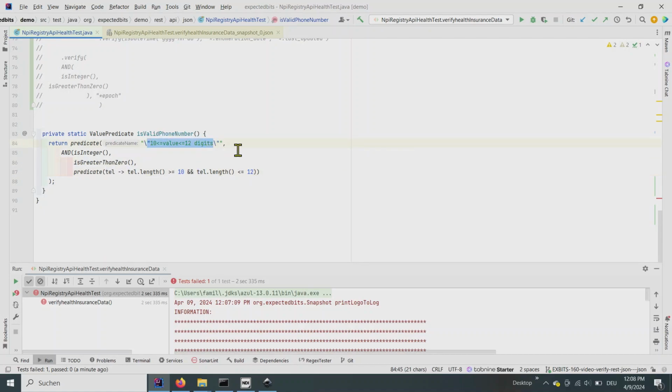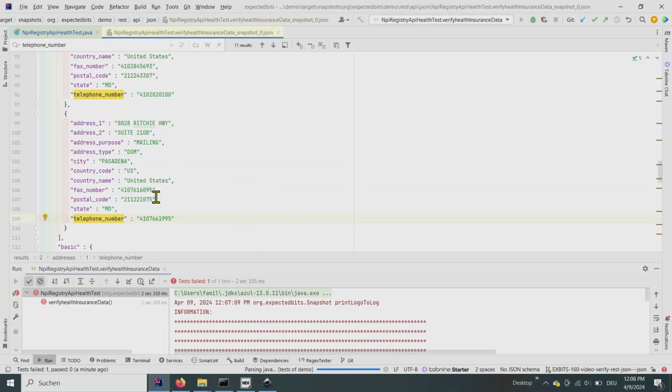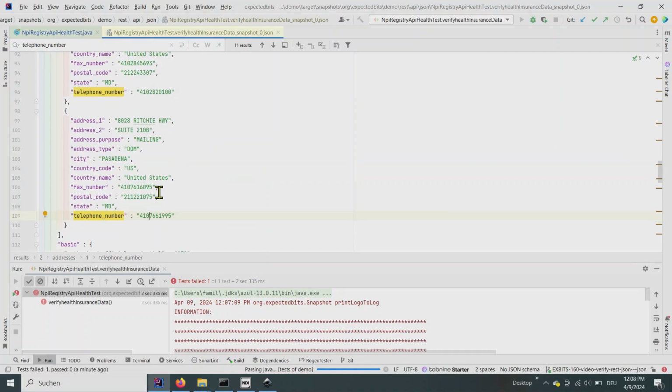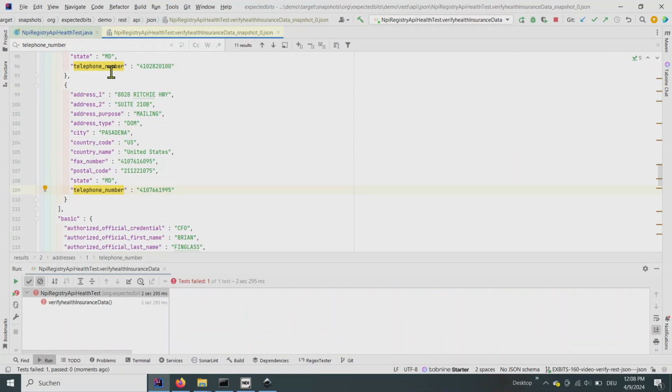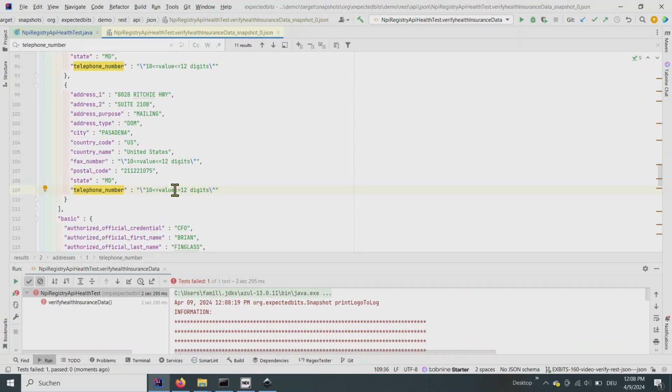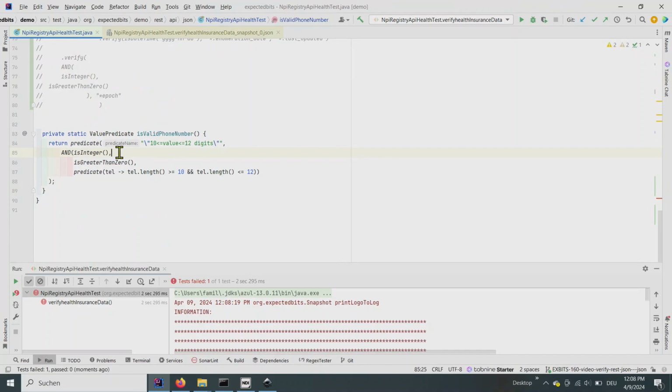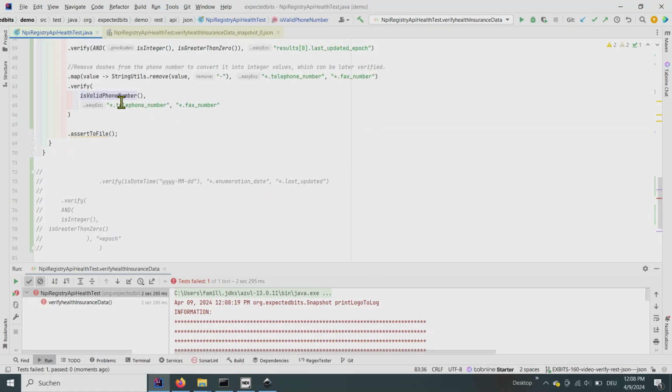Let me show you. And because I used it not only for phone number but also for fax, I think you see here. And here I used this predicate. This is valid phone number. I use it for telephone number and fax number. And here you will find the same for fax number. Yeah, I just validated these numbers.